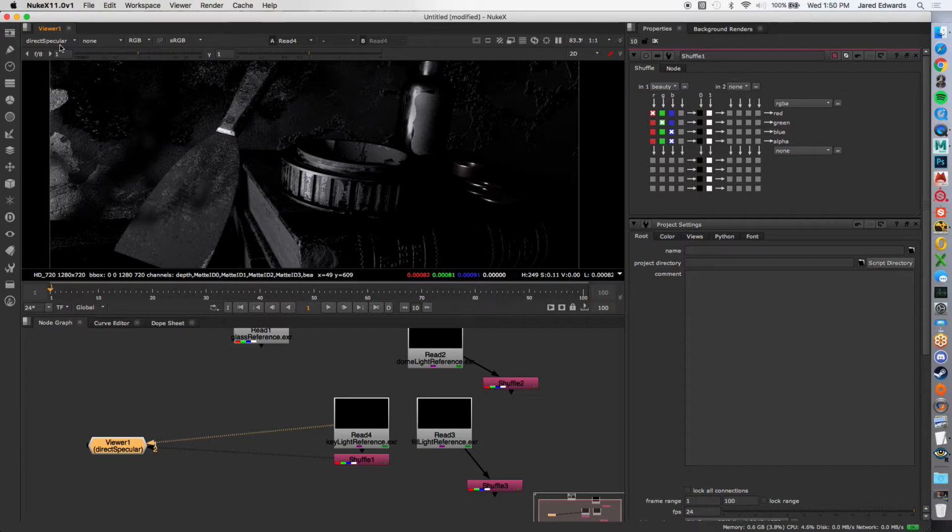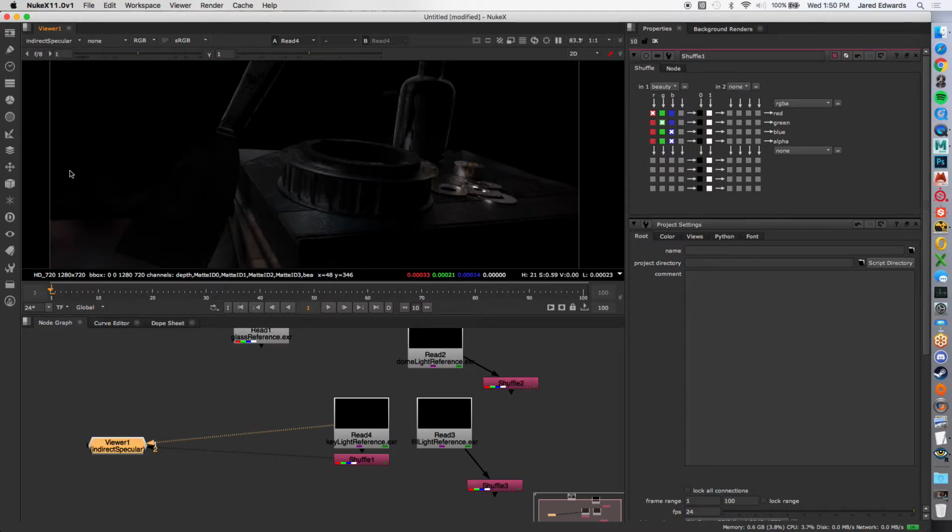What are those things reflecting? The light, like you can see it, right? Like that's the shape of the light on the glass. This is it reflecting the light. So what is that? That's the indirect.